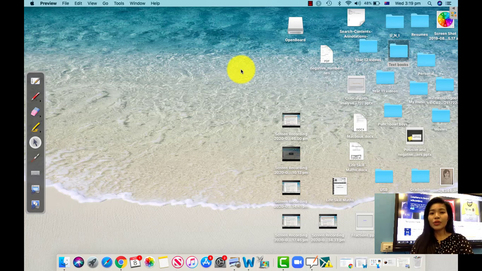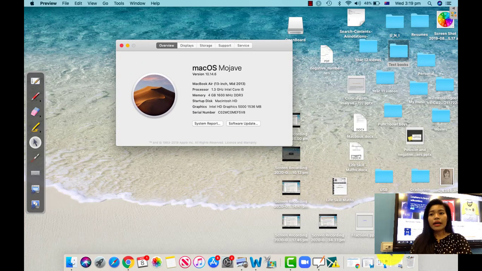Today I'm going to show you how to screen record using any Mac desktop computer or laptop. This tutorial is targeted for those who are MacBook users. Today I'll be using a MacBook Air. Now, you can only access these functions if you have a Mac computer or laptop that is operating under Mojave or Catalina OS.